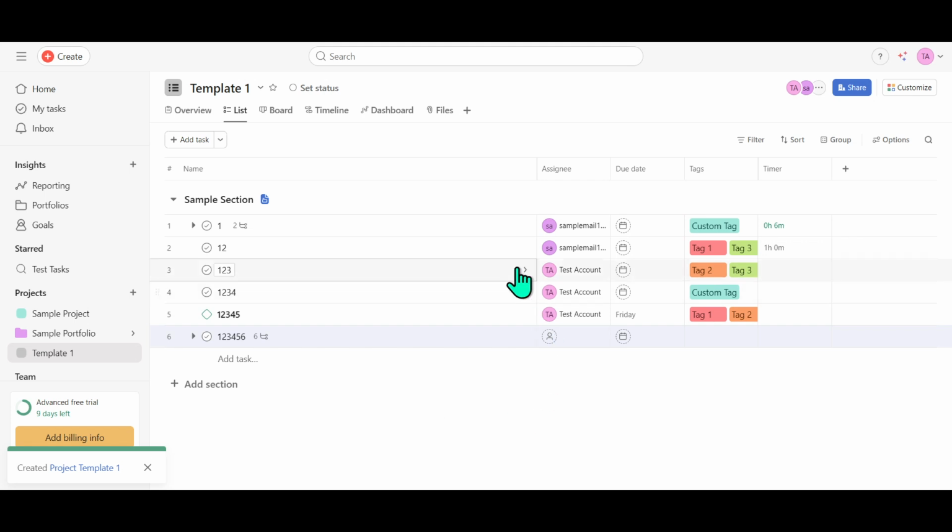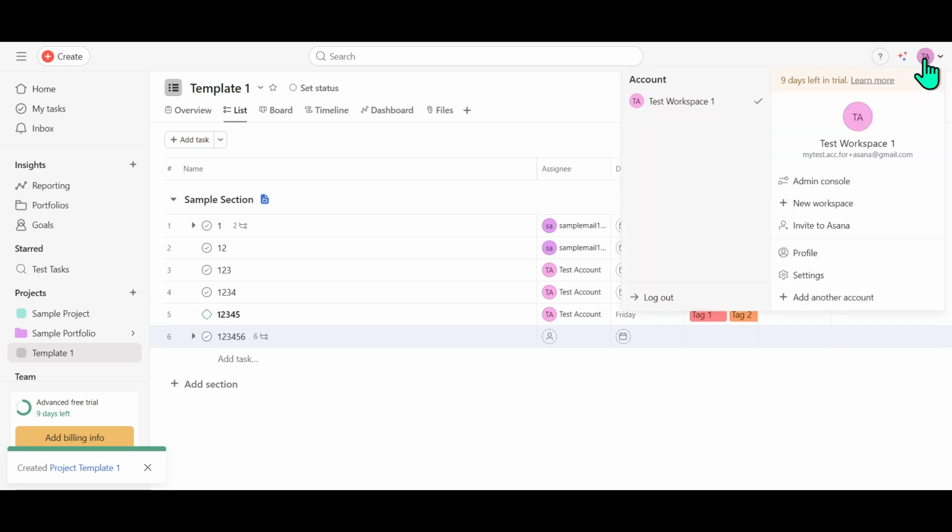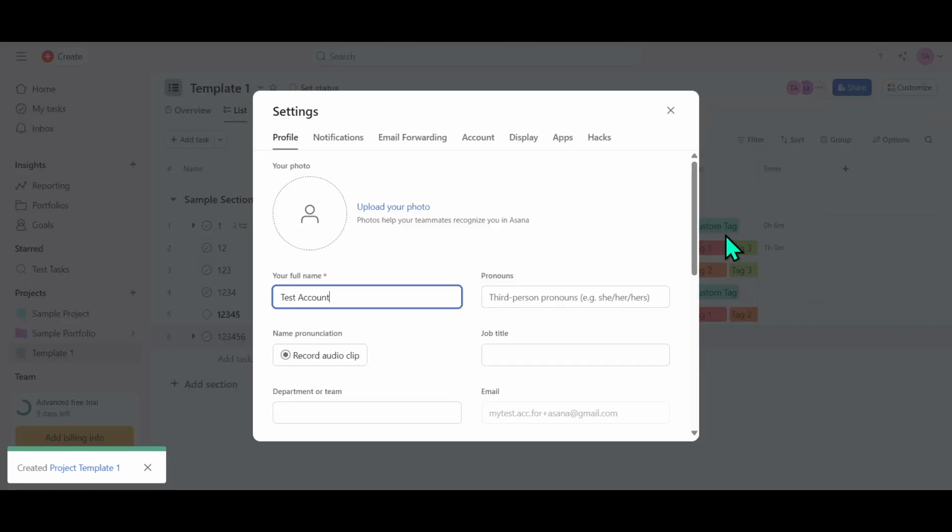To start, go ahead and click on your profile icon located at the top right corner of the Asana interface. It's always a good idea to familiarize yourself with this area, as it's the gateway to customizing your Asana experience. Once you've clicked there, a drop-down menu will appear. From this menu, you'll want to select Settings.